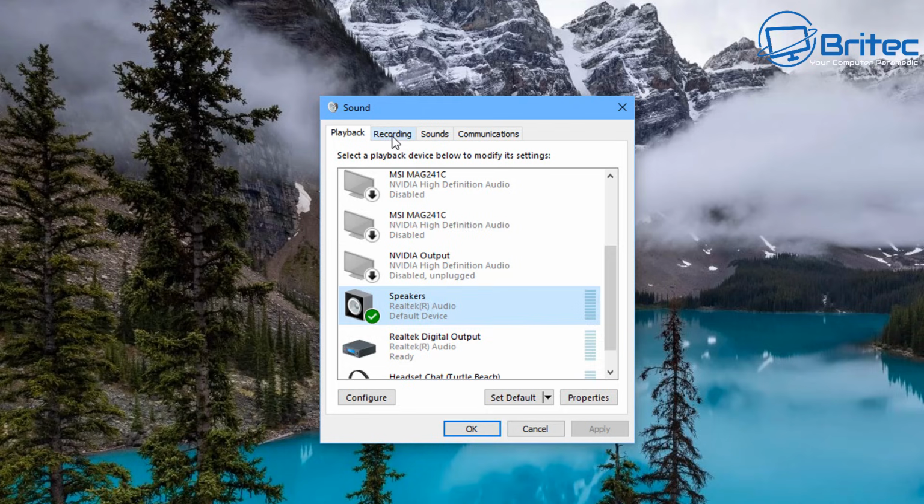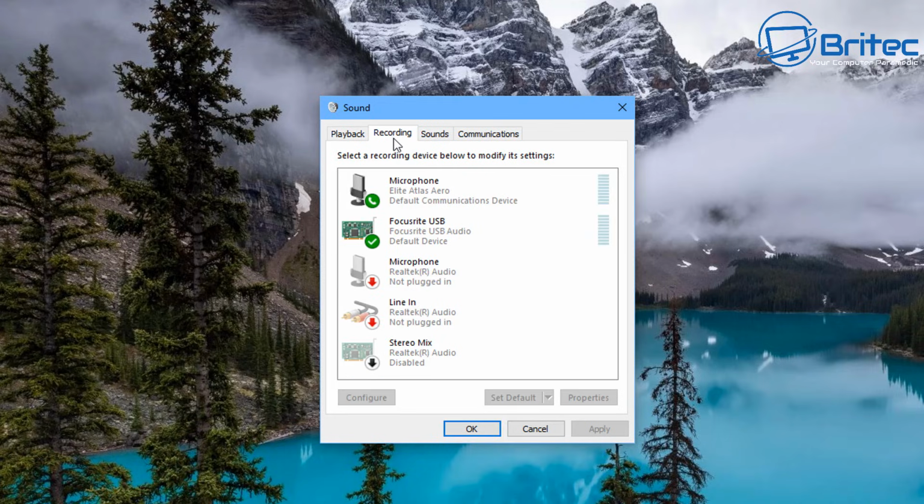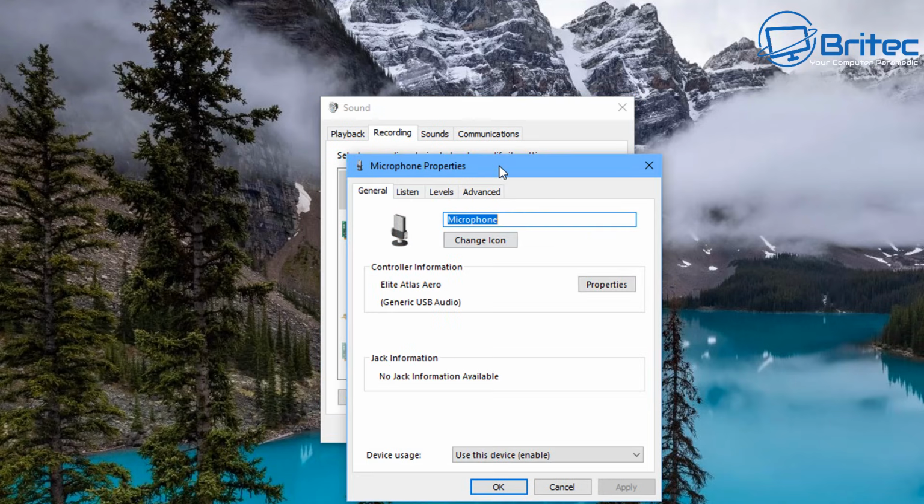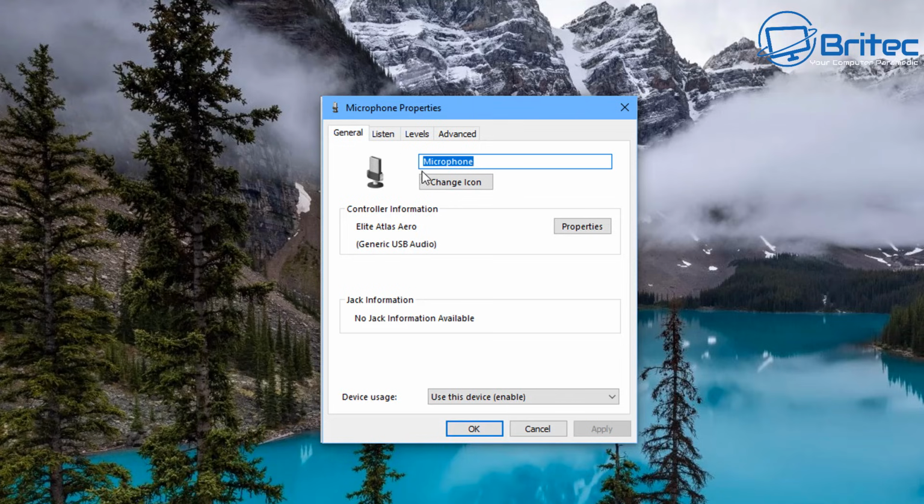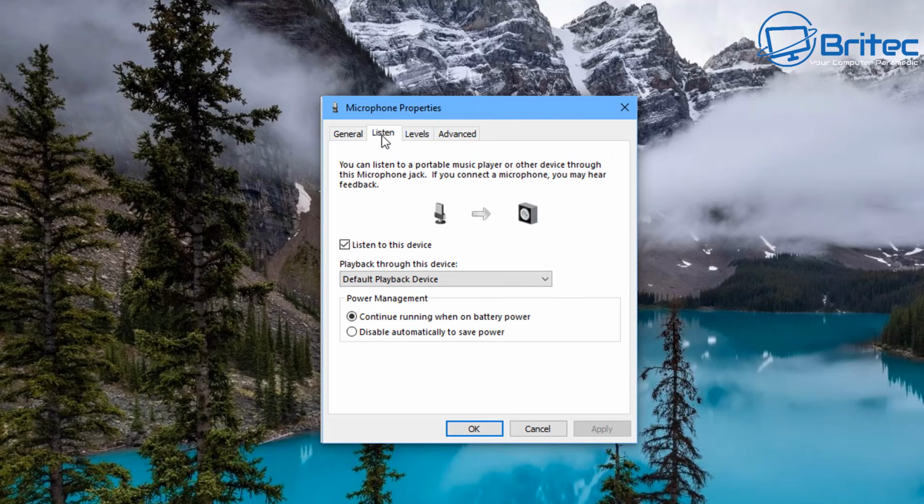Once you've done that, we can now check the microphone by going to the recording tab and then look for your microphone icon. And what we're going to do here is click on the microphone and go to properties. Click on the properties tab here and this will open up the microphone properties. Go to listen and you'll see here there is a little tick box inside listen to this device. If that tick is inside there, that is why you're hearing yourself in your speakers or your headphones. So you need to take that tick out.